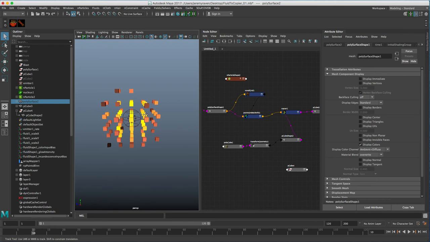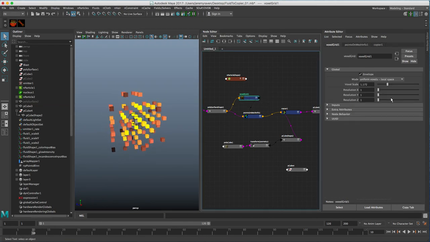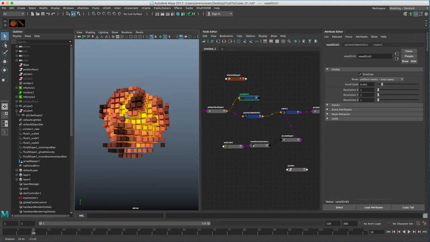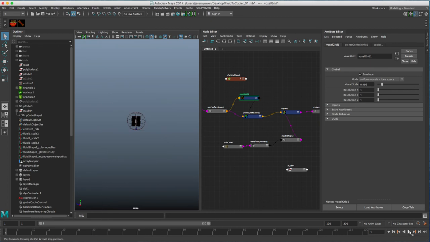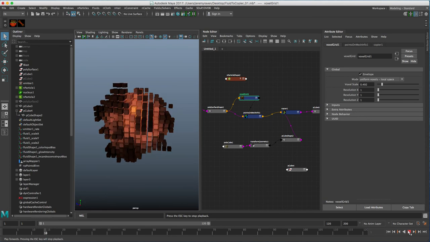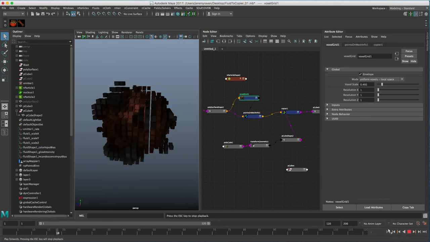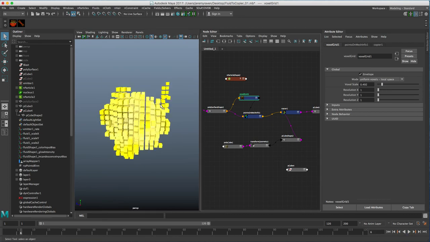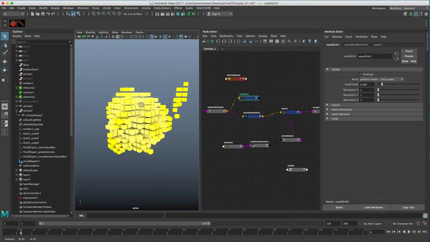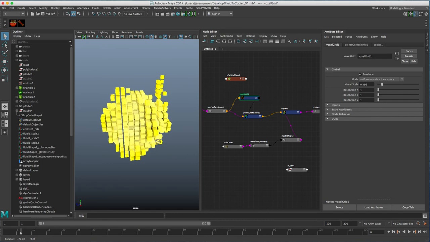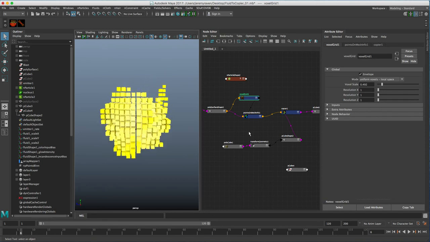So obviously we want a little bit more detail in there, so we can just make it a little bit smaller. There, if we push play. Okay, so getting some good connection there. Not sure what that is, but it's obviously part of the fluid. If I go into viewport 2.0, it's already on, and we've got our ambient occlusion as well.